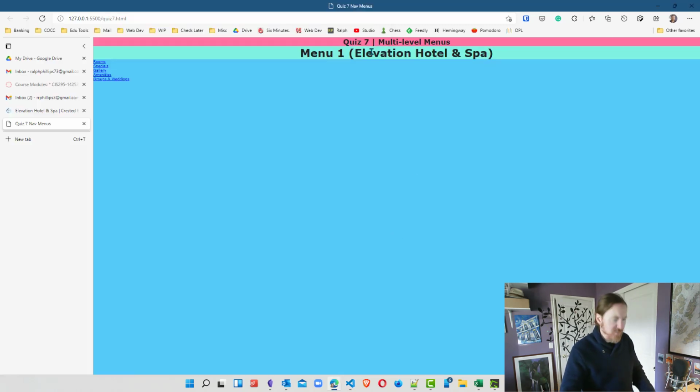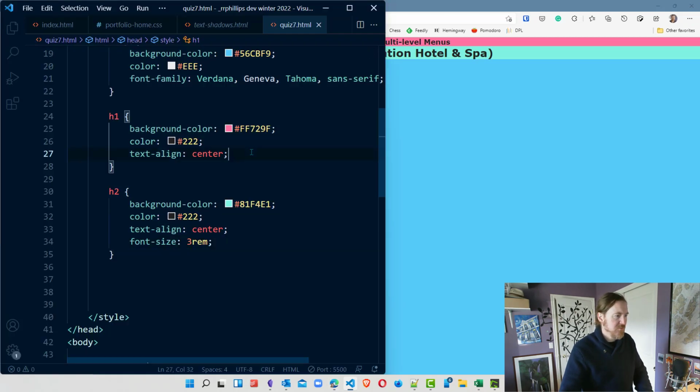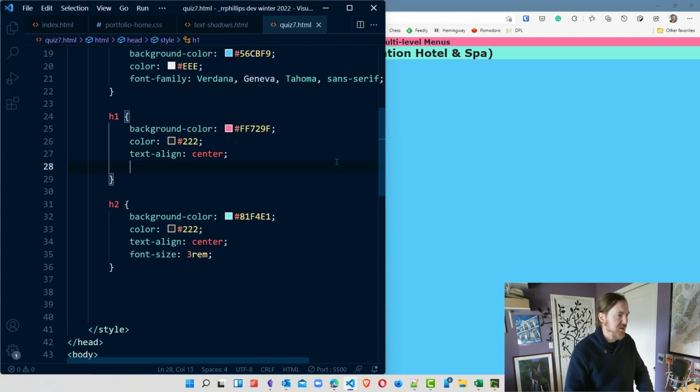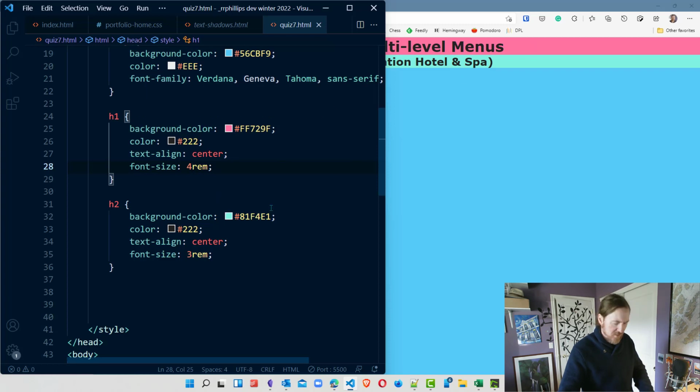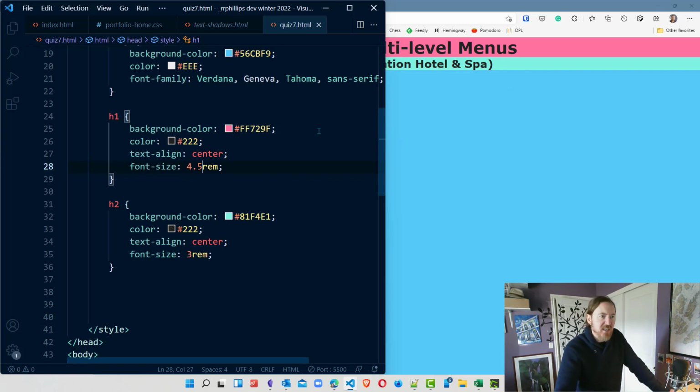Well, that definitely looks bigger. It's not the decimal. Normally decimals with rems work fine. Let's give it another shot up here. Font size, let's try 5 rems. Now it looks really big. Let's try 4. Got smaller. Let's try 4.5. Got a little bit bigger. Who knows? Okay, I guess I'll leave it there.